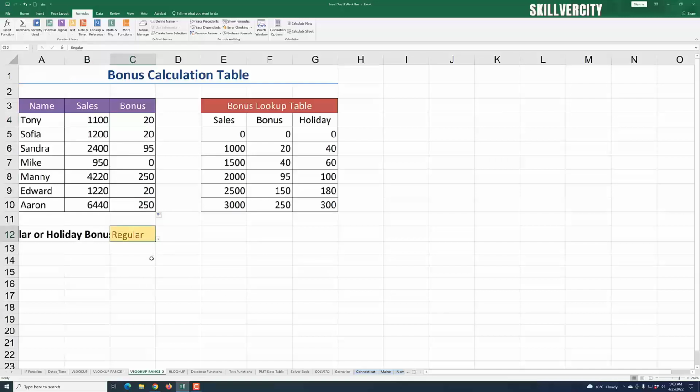But let's test our IF function. If we change this now to holiday, what happens? There you go. Change to holiday. 1100 now gives you $40. And 1200 gives you $40. So you can see that this formula, this function, is working. This is how to do the VLOOKUP range using the IF condition. All right, so play with this a little bit and then meet me on the other side.